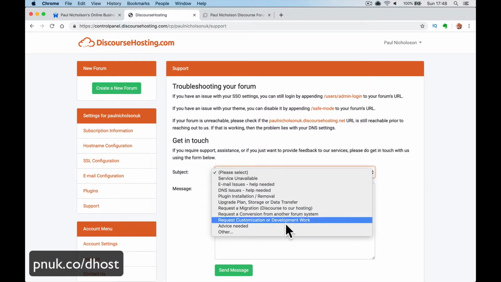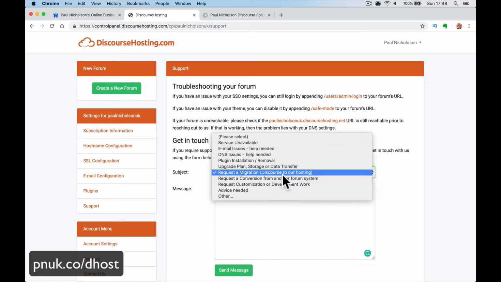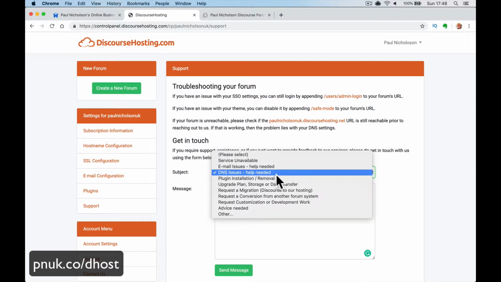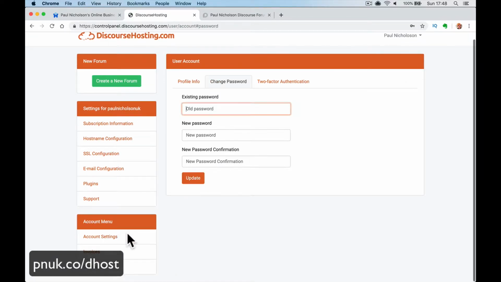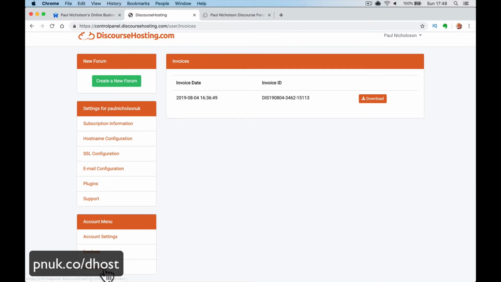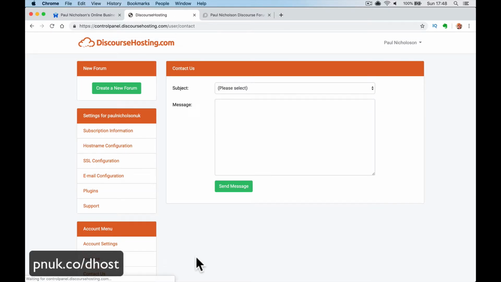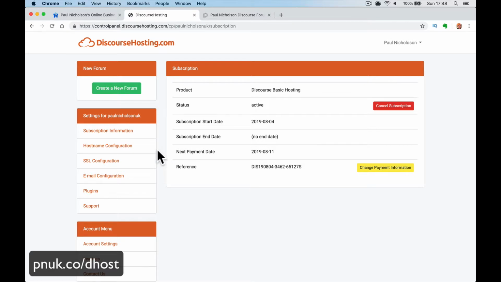Support, if you've got any questions, you just fire in a ticket here. So whatever issues you're having. So if you've just got issues with setting up your DNS, fire them off to support. And then your account settings, I don't want to click on too much. Invoices, if you've had any. And again, another contact us. So it's really easy to navigate your Discourse hosting dashboard. This is where everything is done for you.